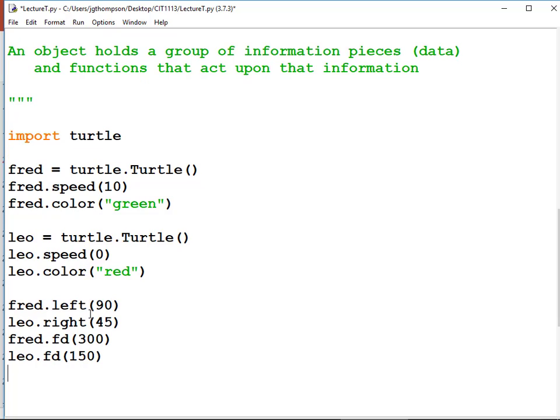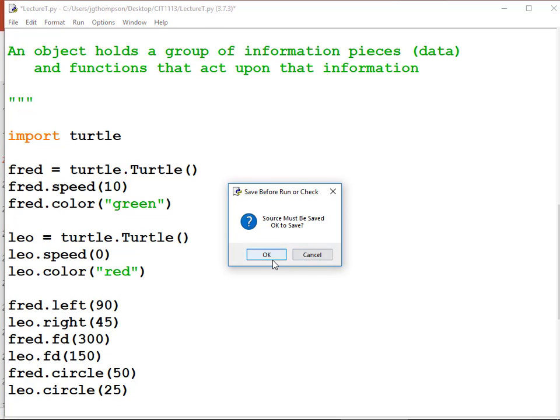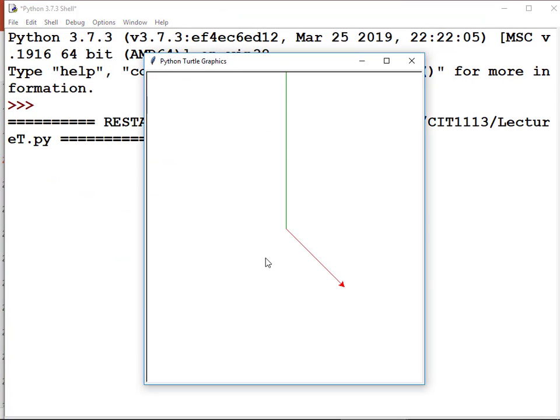Now, lastly, they're both show-offs. They want to make loop-de-loops. Fred.circle with a radius of 50. And Leo.circle with a radius of 25. He's just not as ambitious. All right. And we see we have two turtles.